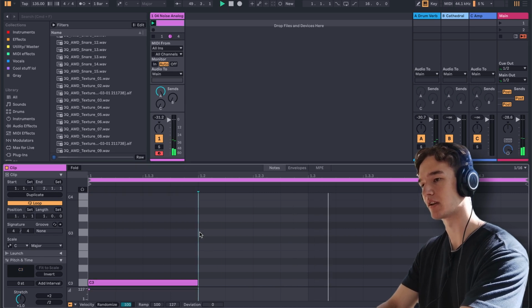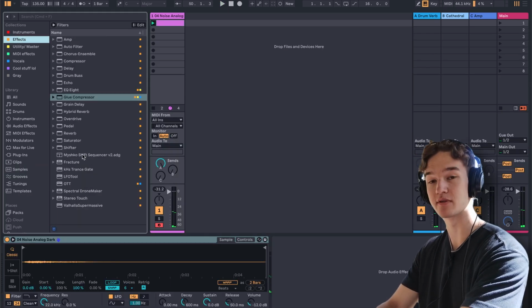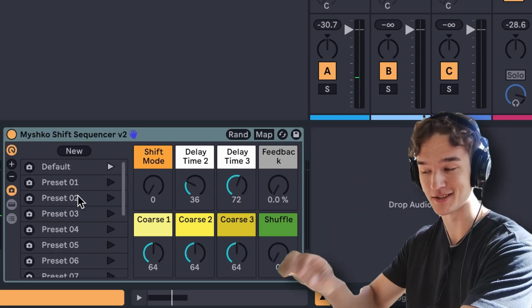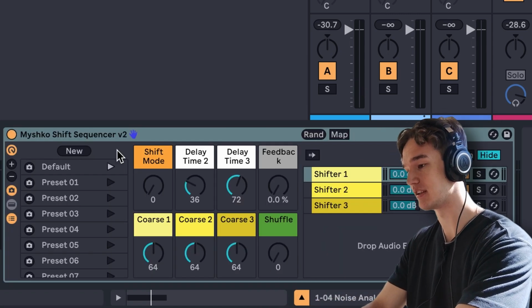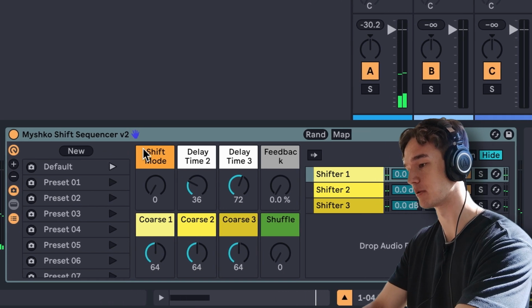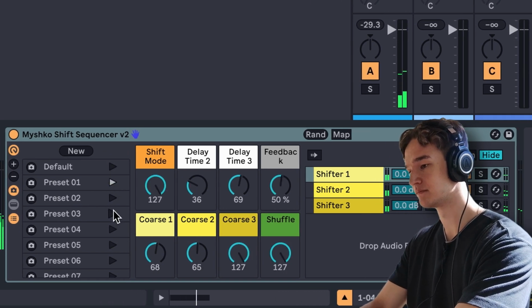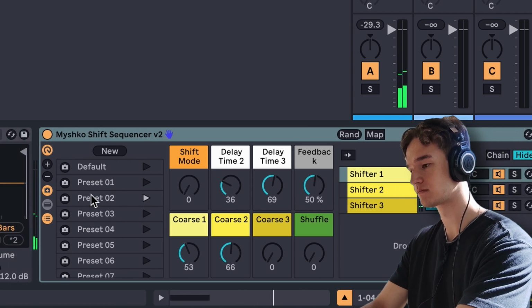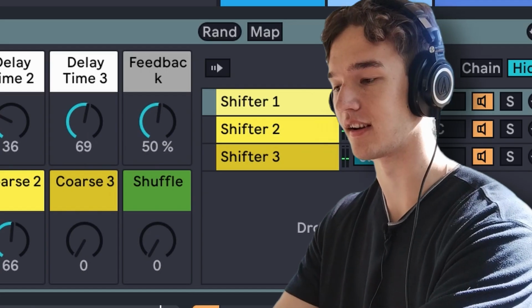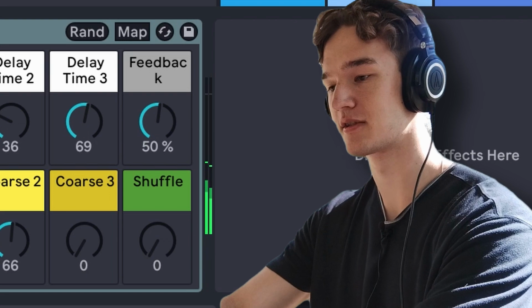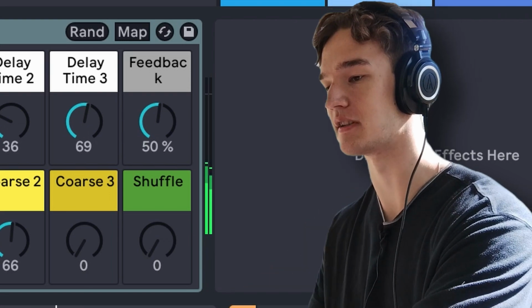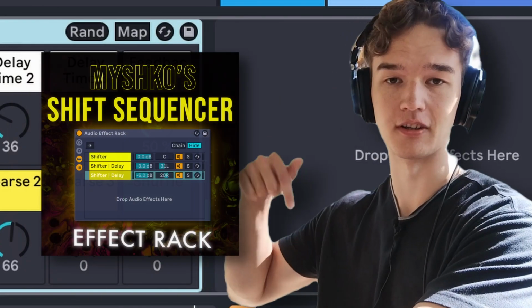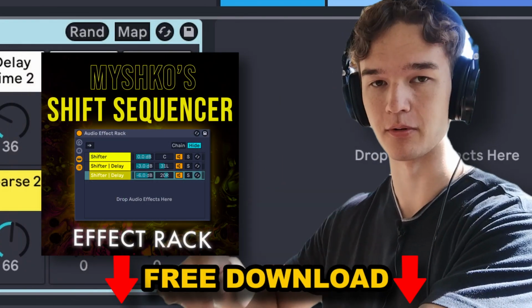So I'm just gonna put a note down and I'm gonna use my special effect track. This is a kind of sequencer, except it doesn't use MIDI. I'm just gonna show you what it does. This is something I like to use whenever I'm struggling to come up with any sort of ideas. And by the way, it's free. You can use the link in the description to download it.